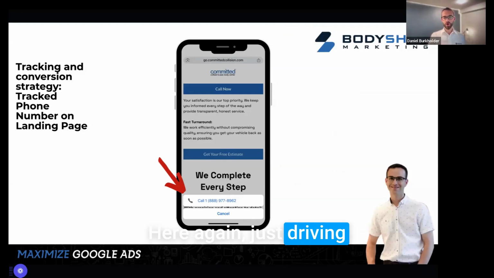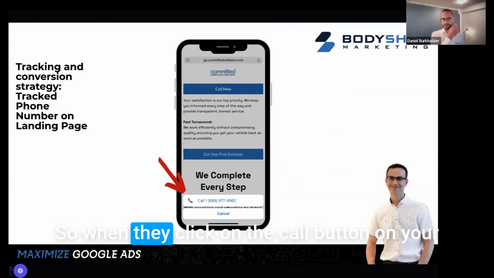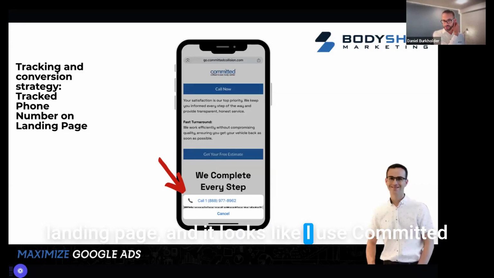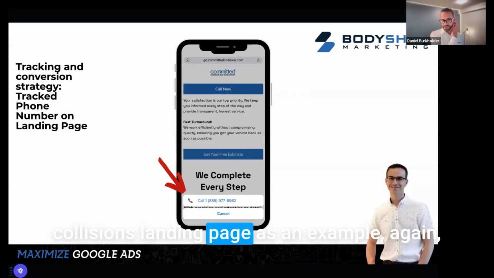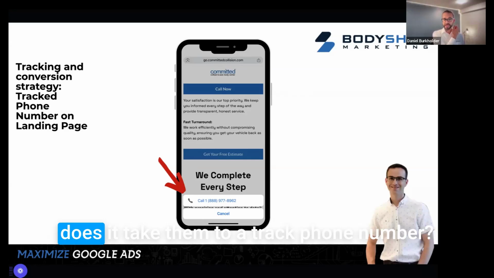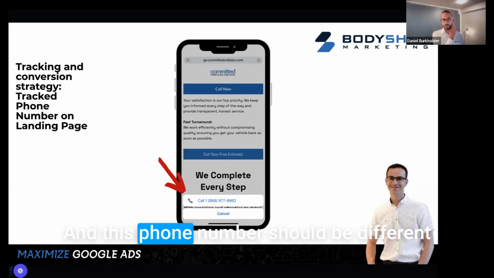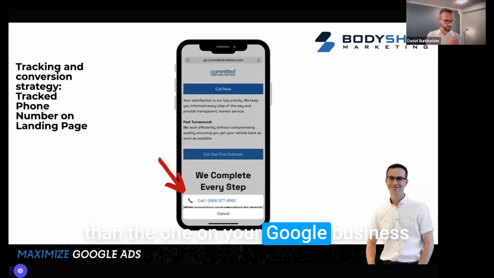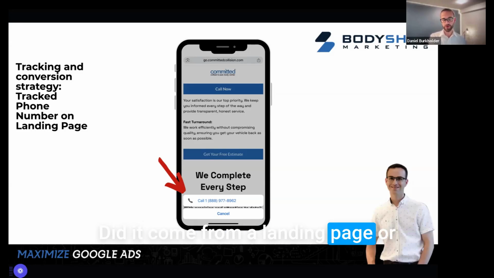Here again, just driving home the fact, is everything tracked? So when they click on the call button on your landing page, and it looks like I used Committed Collisions landing page as an example again, does it take them to a tracked phone number? And this phone number should be different than the one on your Google business profile, because then you can tell exactly where that phone call came from. Did it come from the landing page or from the Google business profile?